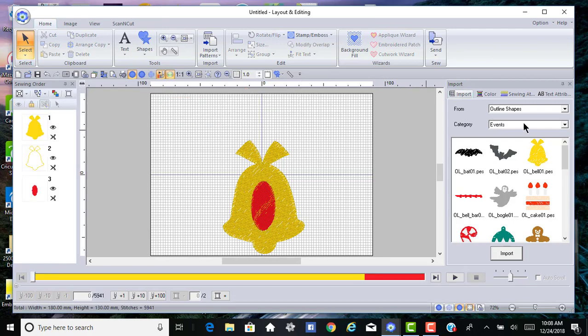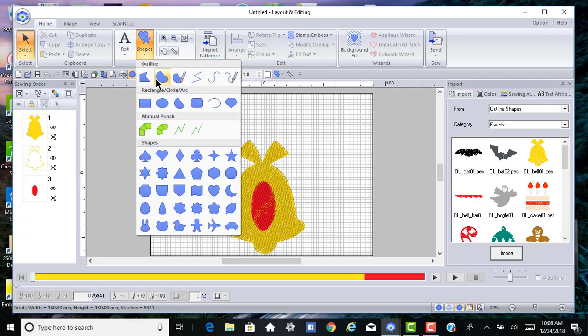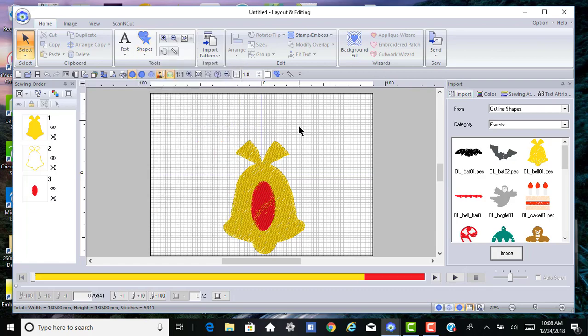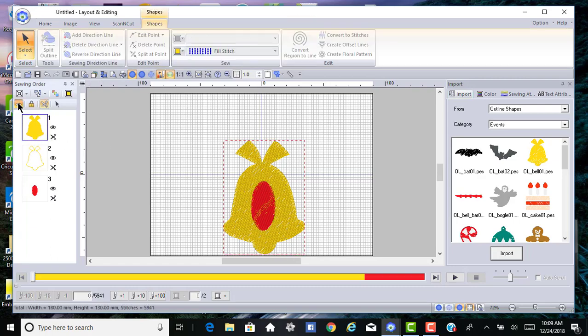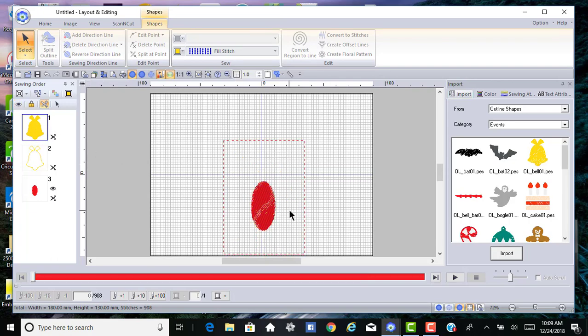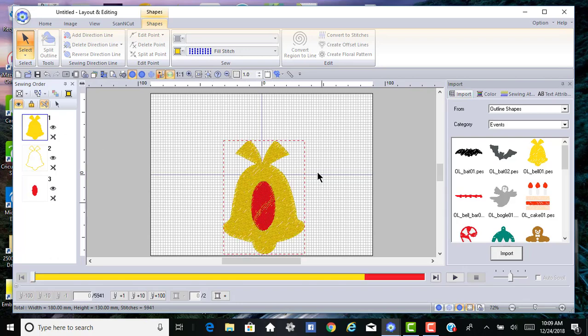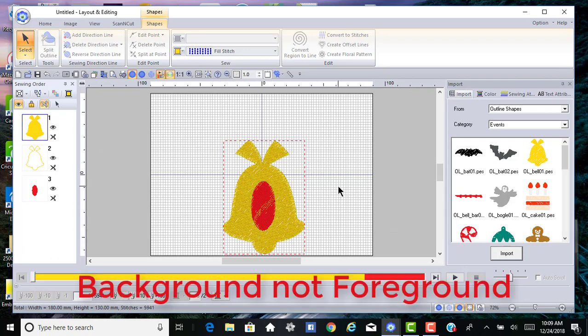And then we'll look at the shape of the bell that I imported from Outline Shapes under Events. And I drew the shape of an oval using the circle tool. You'll notice that the oval is positioned over the bell. If for some reason I'm working on something and digitizing and I don't want to see a shape, all I need to do is select that shape and click the eye, and now it's hidden. In order to bring that shape back, I click the eye and it's in the foreground.